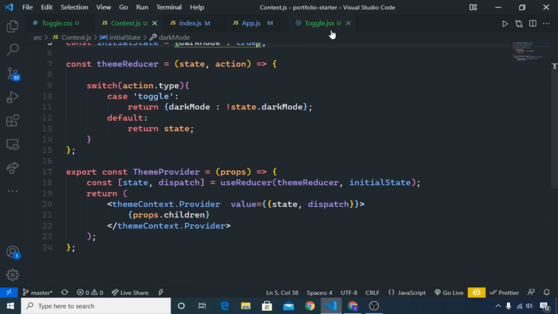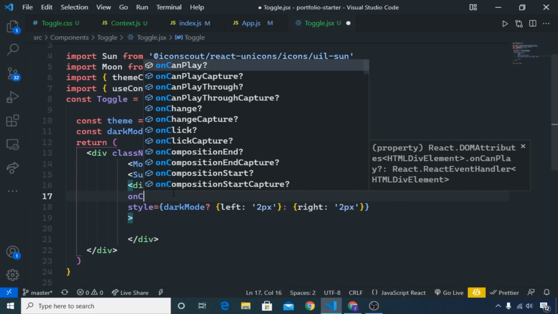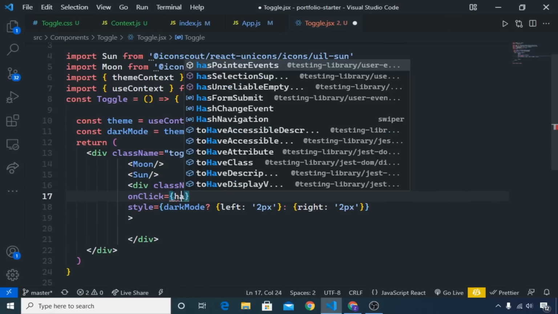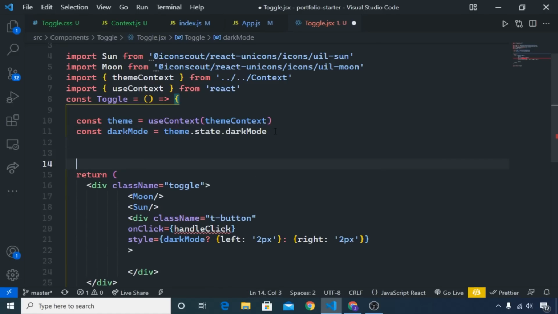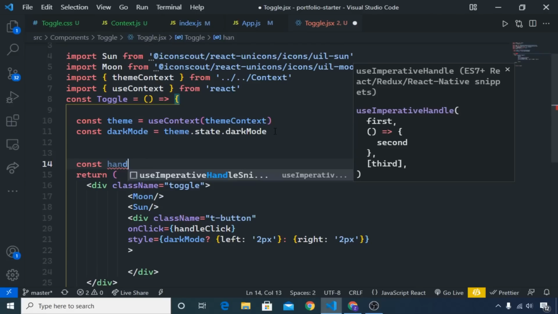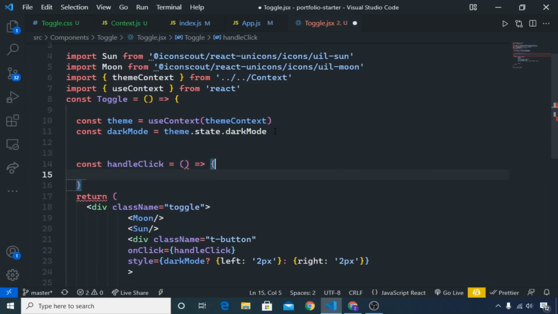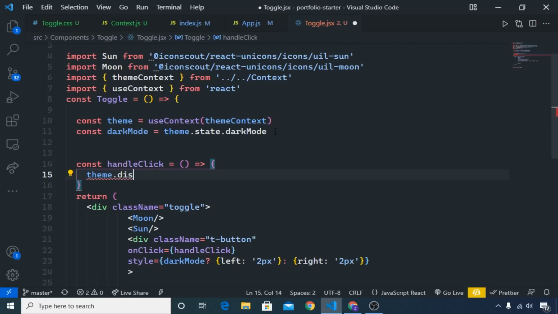Okay, it's time to move it. I will dispatch a function on click here. On click, make a request to the handleClick function. I will declare the handleClick function here as const handleClick, and it will be simply a function, and what it will do is dispatch a function from our theme context.